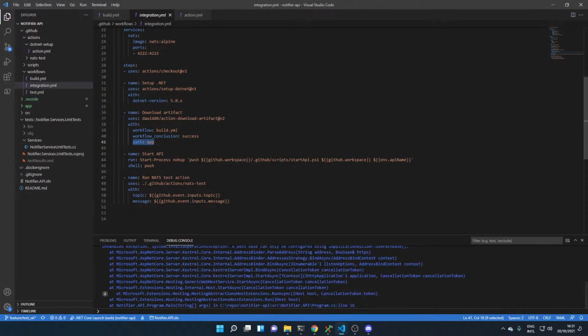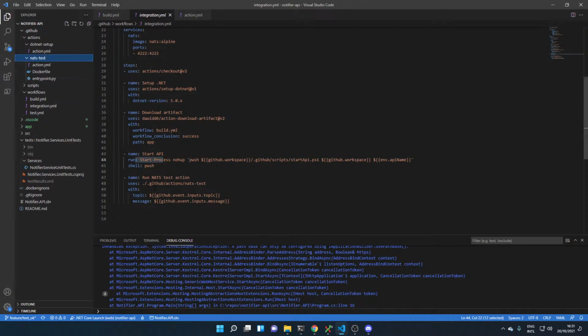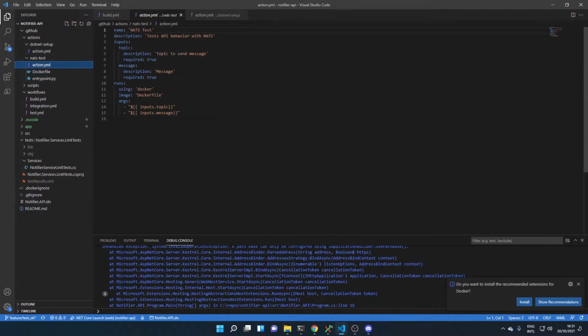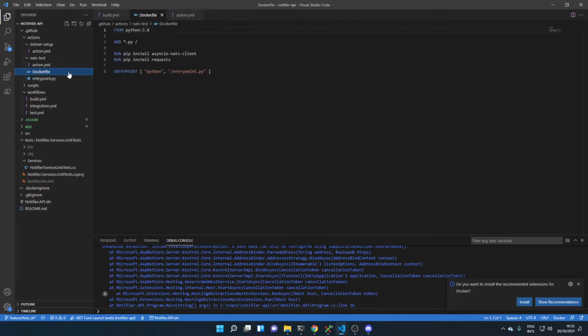So let's come back here. I'm using a PowerShell script to start my API, and then I've created a container action. I'm just going to show you. It receives the topics and the message as parameters. And right here I have my action. It's just going to start a container based on the Docker file I have here.